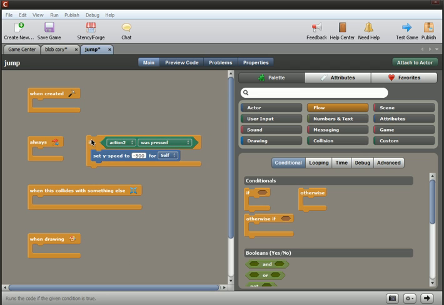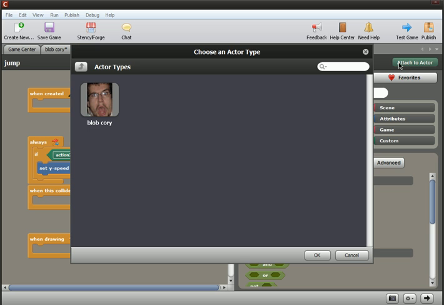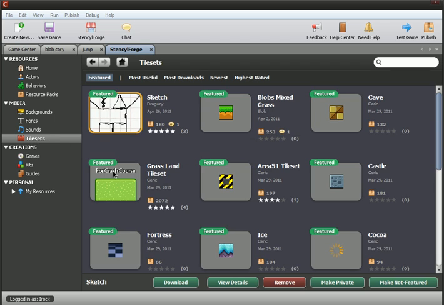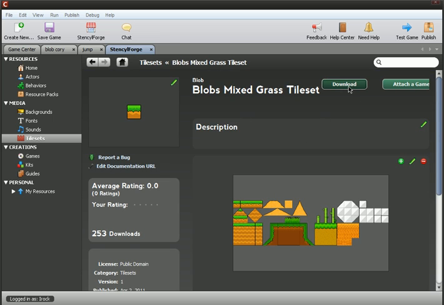Now make a scene and put the animation there and see if he jumps. Attach the behavior to the actor. Here is a good opportunity to use Stencil Forge, where we will go to tile sets and download Blob's mixed grass tile set.